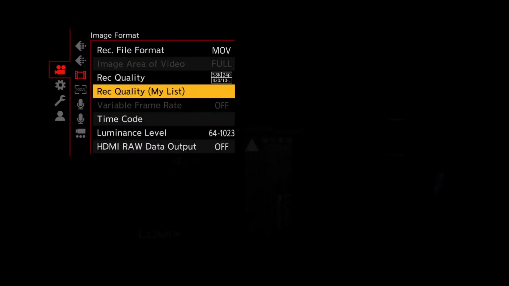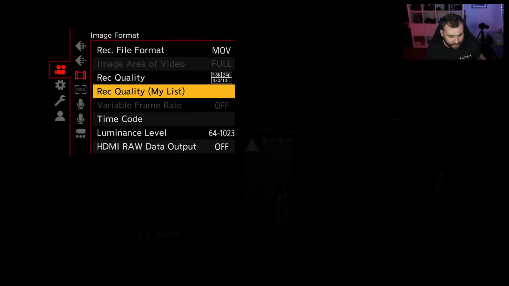Where were we? USB recording and USB usable at the same time. I honestly don't have any additional information on the USB recording option yet. When we get closer, we'll get you more info. Let's see here. All right, cool. Let's jump back into the GH6 menu.